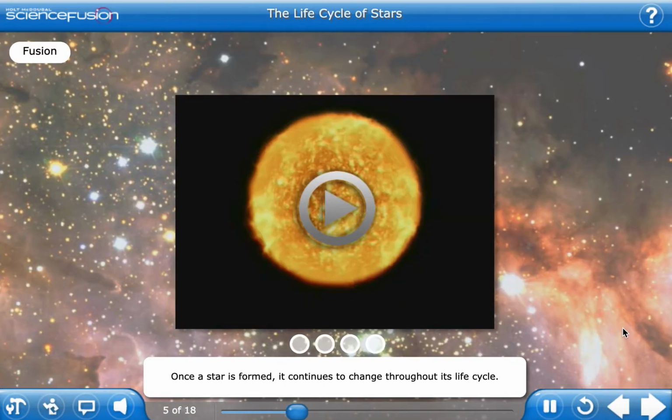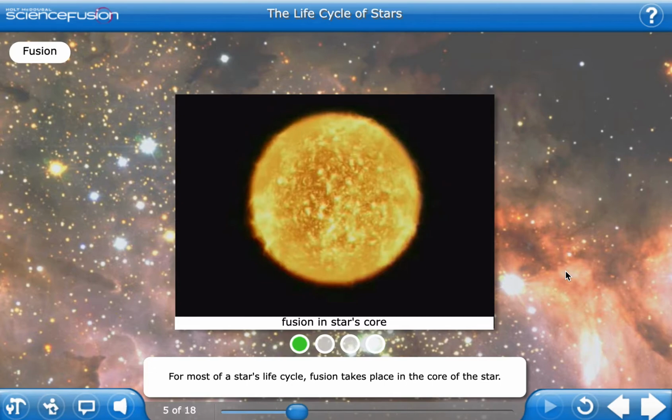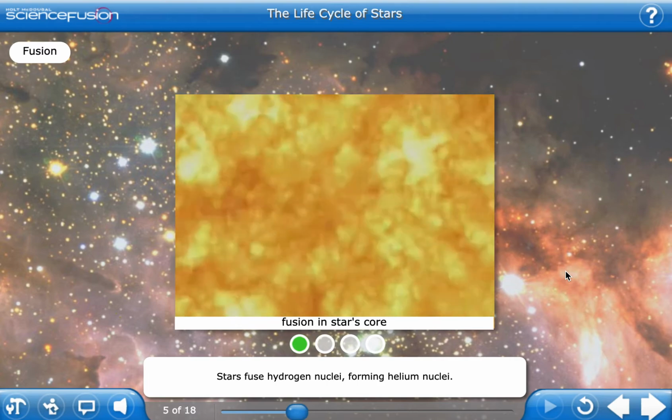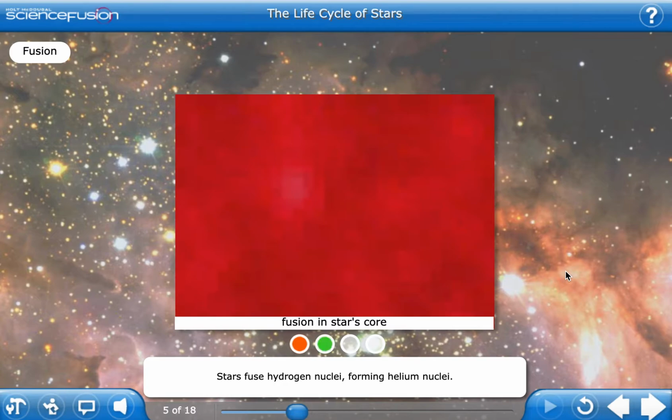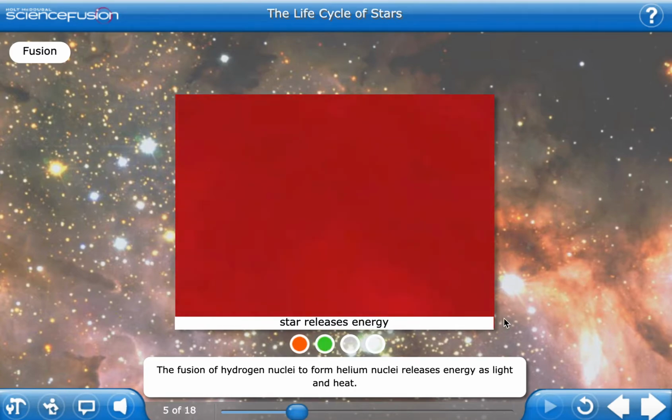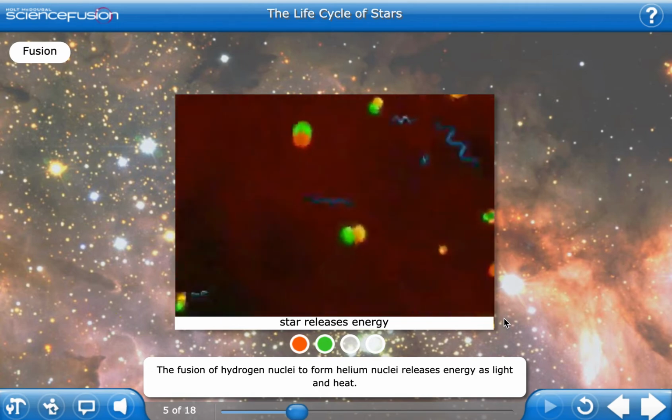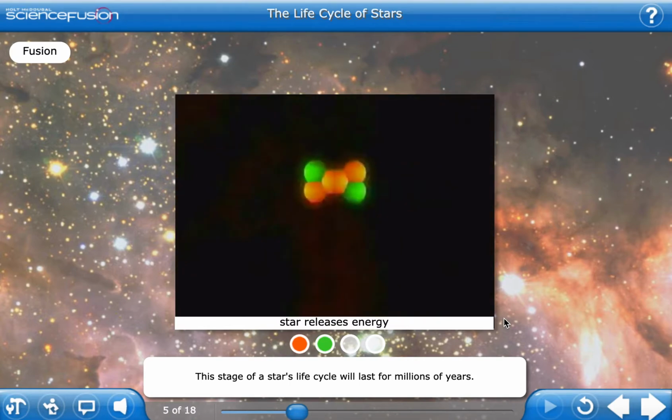Once a star is formed, it continues to change throughout its life cycle. Click play to learn more about the different stages in a star's life cycle. For most of a star's life cycle, fusion takes place in the core of the star. Stars fuse hydrogen nuclei, forming helium nuclei. The fusion of hydrogen nuclei to form helium nuclei releases energy as light and heat. This stage of a star's life cycle will last for millions of years. During this stage, the star is called a main sequence star.